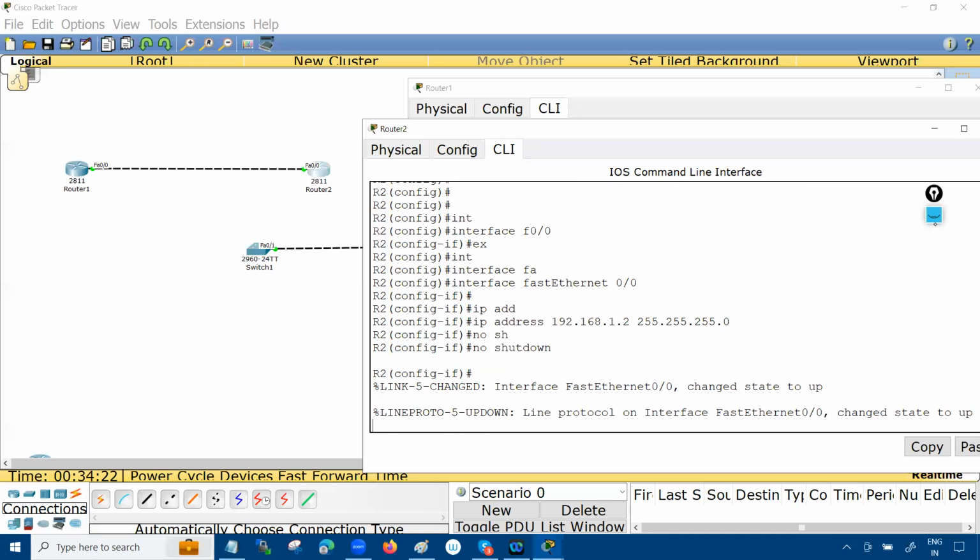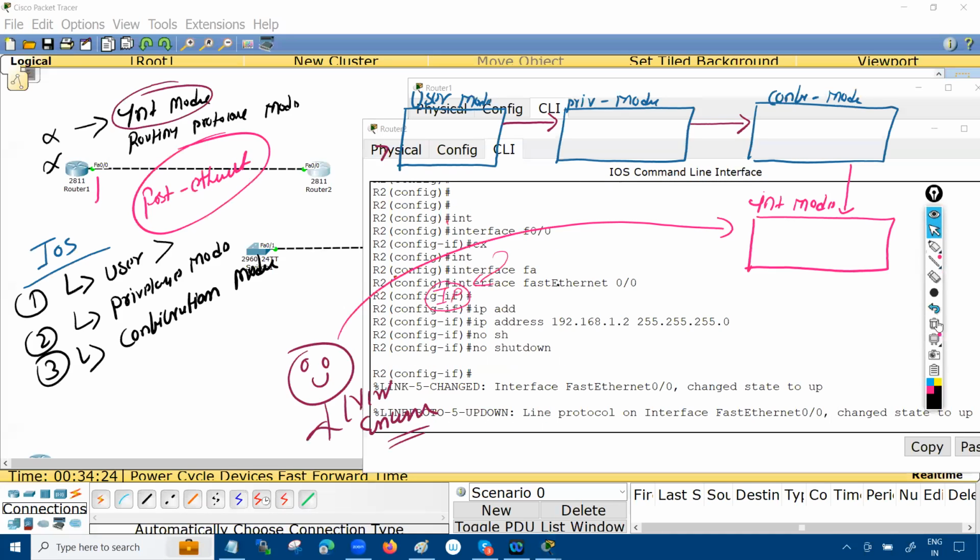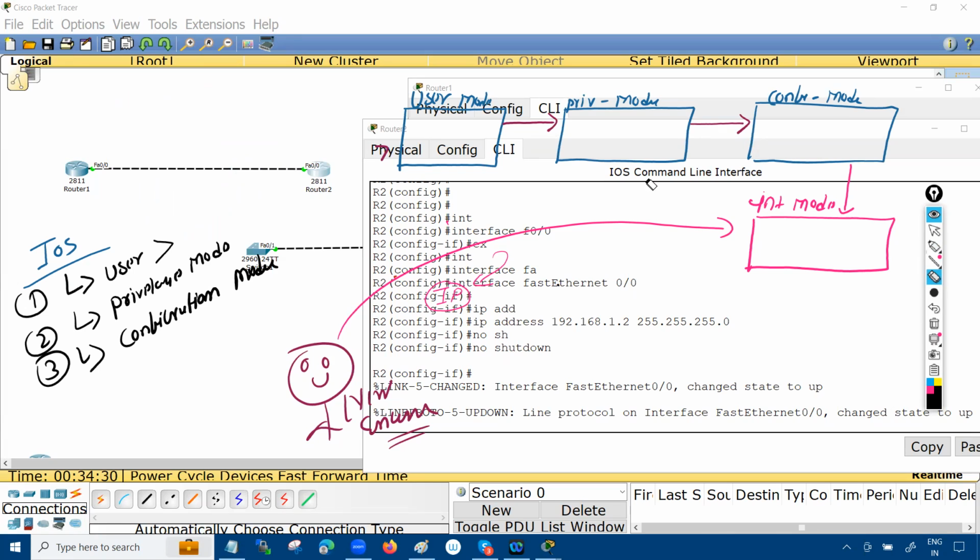So the interface that I configured over there, if you remember, let me remove this thing. The IP that I configured on this one is 192.168.1.1/24. This one is configured with 192.168.1.2/24. You can see that this interface is in the green state now. Green means what? It's up.